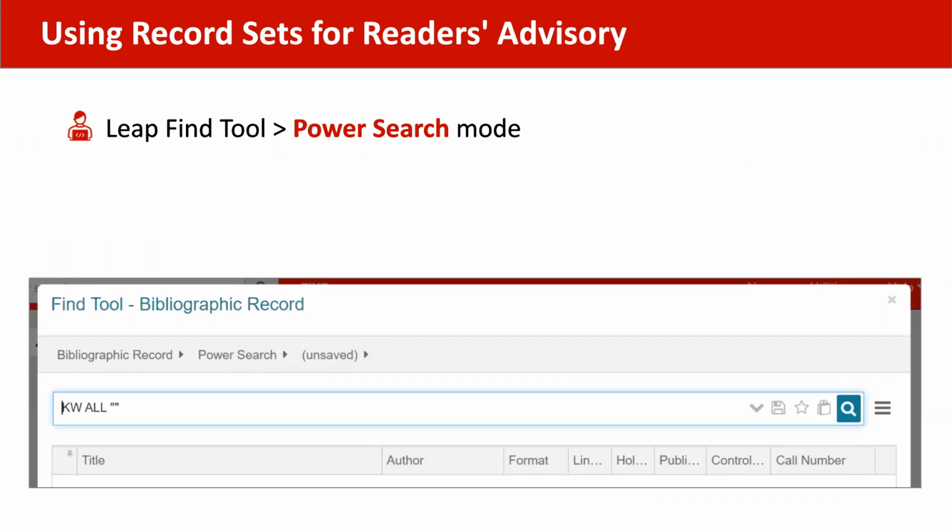Now, the other function I want to share here is using record sets with power searches. Last week in part 1 of this training, we reviewed how to locate record sets in Leap. This week, we're going to look at a more advanced method of searching for record set content that also allows you to save a search so you can quickly pull it up. And for this, we will use the Leap Find Tool's Power Search mode.